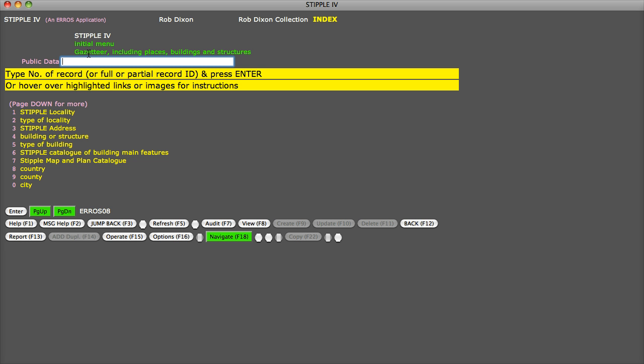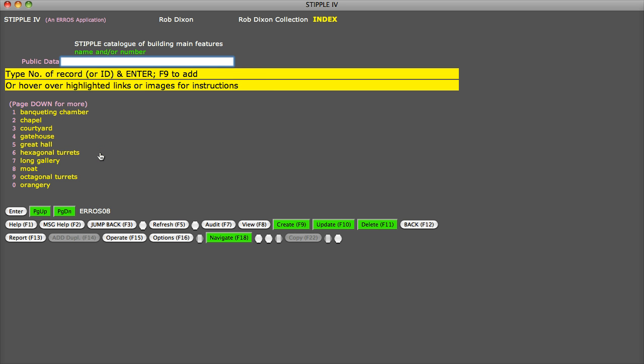STIPPLE lists sections in the gazetteer. I want to learn how many buildings have been recorded in STIPPLE that have a room called a Great Hall, a common feature of larger medieval houses. One of the records displayed is STIPPLE Catalogue of Building Main Features. If I double-click on this, STIPPLE will navigate to that entity type and display, in alphabetic sequence, the first few terms currently in that list.